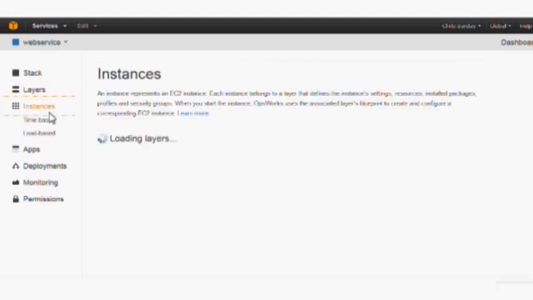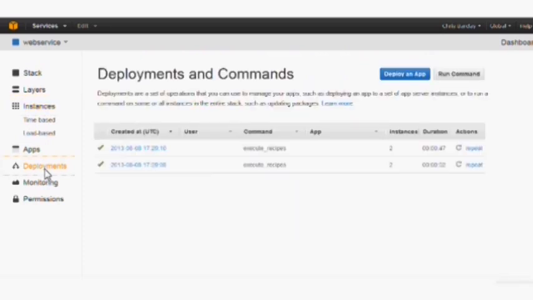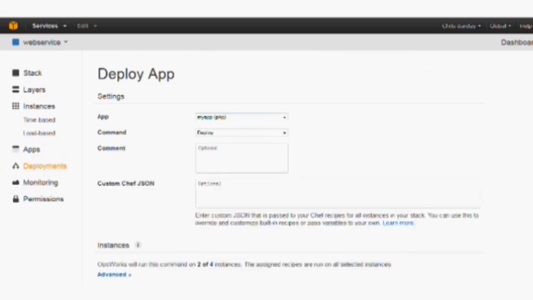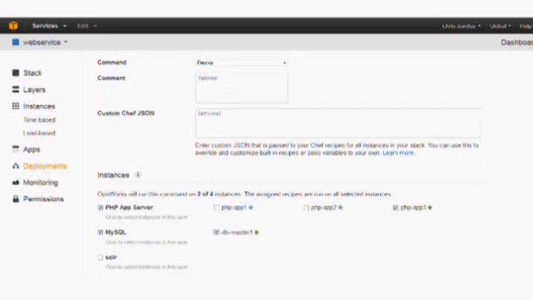So we have now our PHP app and our MySQL database online. So let's go ahead and we'll deploy our app. I can click on Deploy an App. This is the app that I created earlier. And we'll open up these advanced boxes. You can see that I can push some custom attributes down. So perhaps I want to set a debug flag or something like that. I can send down attributes to my instances through this mechanism.